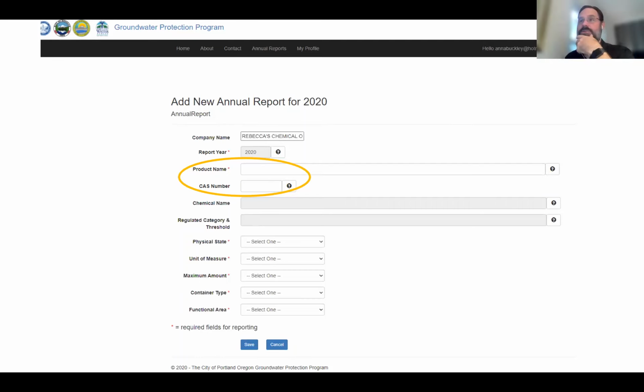Yeah, and again, this is also a drop-down menu. So as you're typing the CAS number, you'll start to see options. If you just type a 1 in here, of course, a few hundred things are going to pop up, but type a couple more digits and it should narrow it down to the options.